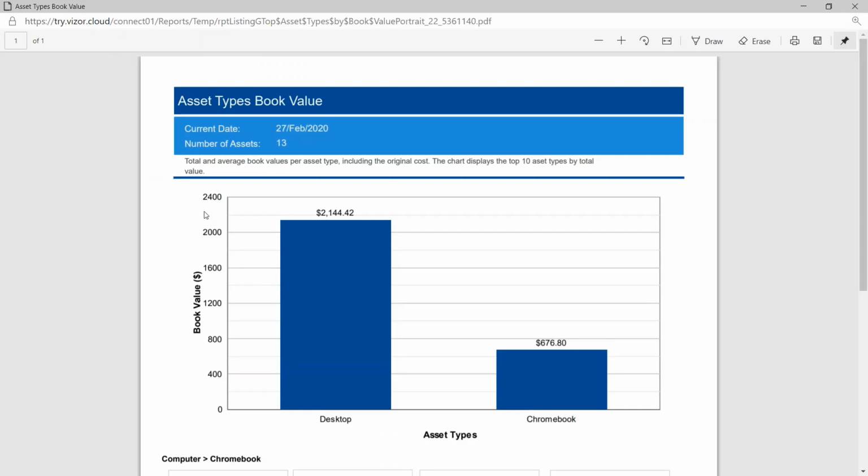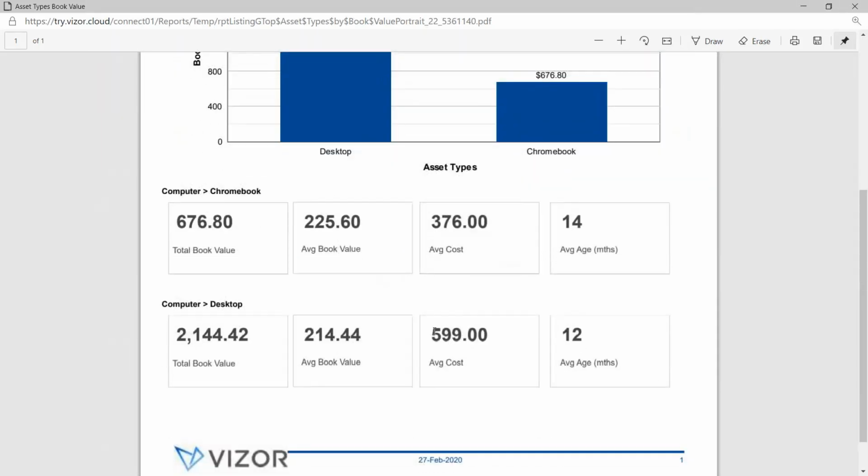So this can be opened based on asset class. In this case, I've opened it for all of the computers, and we can see those different asset types associated with computers, so desktops and Chromebooks. If we scroll down, then we have a breakdown as well of the information. So for desktops, we can see our average purchase price, so just shy of $600 there.